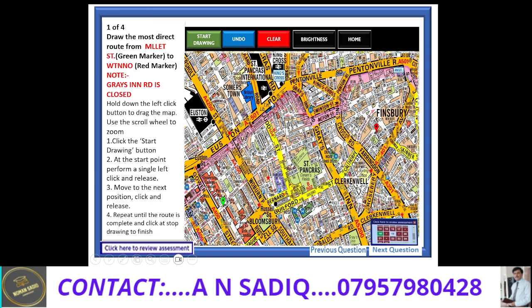Today I would like to draw a new topographical exam route question with one road closed. The name of the closed road in this question is Gray's Inn Road. Please note that there is usually one road closure question in the topographical assessment, and the name of the closed road is always written in the form of a note in the question window of the topographical assessment screen.